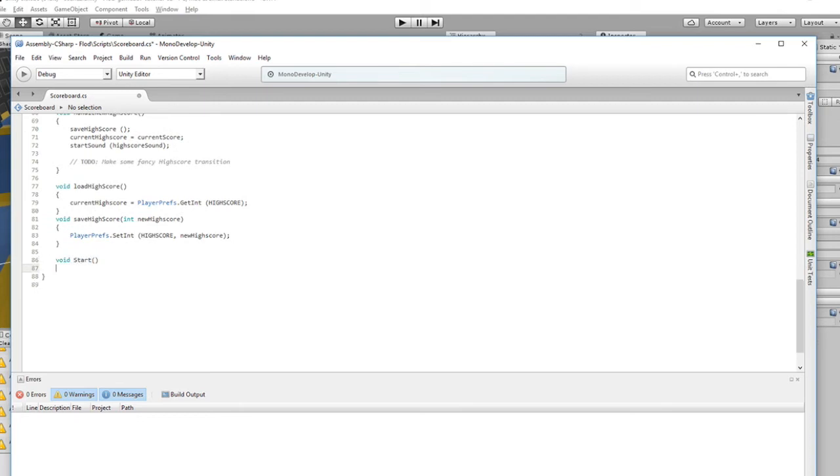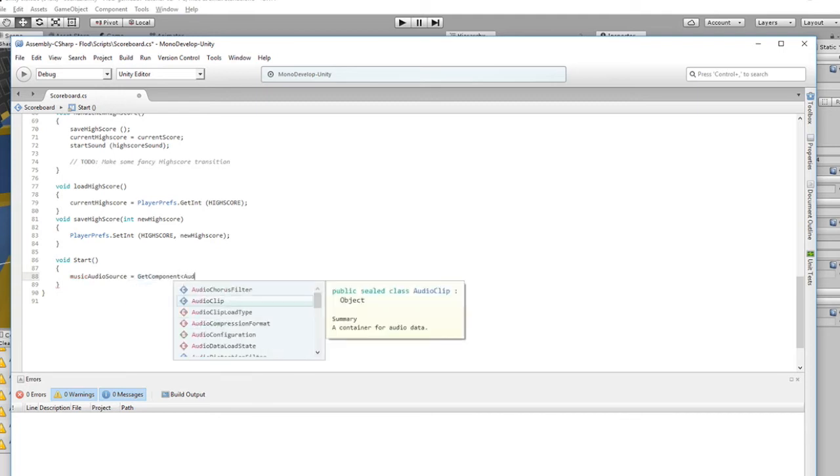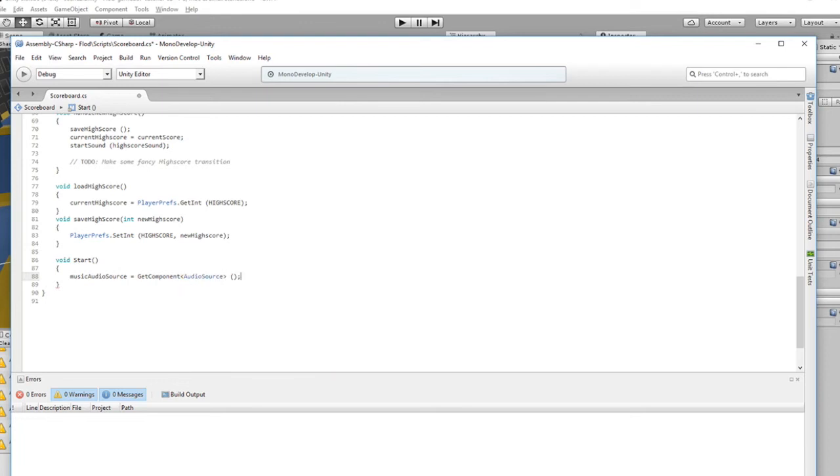Let's add the start function of MonoBehaviour back again. This function is called when a game object is loaded the first time in a scene. Here we want to save the reference to an audio source component. We also want to load the current high score from the player prefs. After that, we want to call the handleGameEnd function to set everything up.